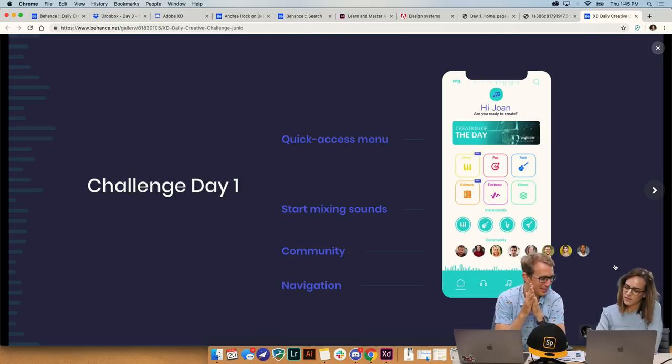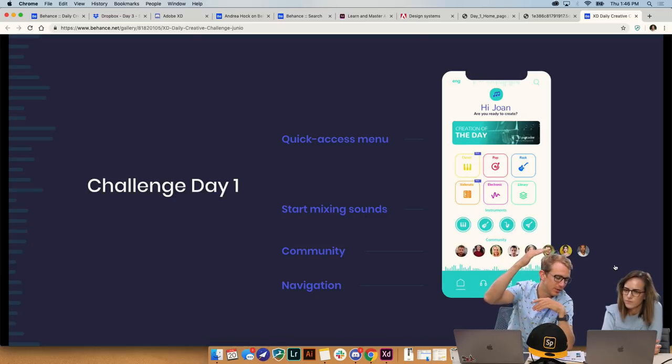What do you think? Any comments on this one? This one's cool. We were just talking about different background colors and strategies. This one uses the teal fill in the bottom nav area, and then the rest of the whole sheet is white.